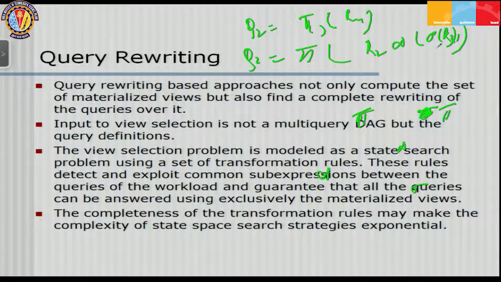So the input to view selection is not a multi-query DAG but the query definition. The input for the view selection algorithm is a multi-query DAG when we are using multi-query DAGs, but in this case it is the query definition. So I just look at the query definitions, what this query is trying to do.